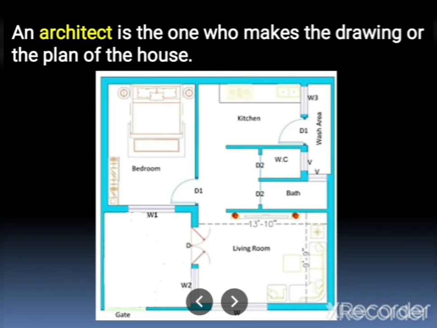How to draw a plan of a house? First, we need to draw an outline of the house and then draw walls. Locate the doors on the walls. After that, add windows on the walls. Finally, label the rooms as bedroom, kitchen, living room, bath, etc.